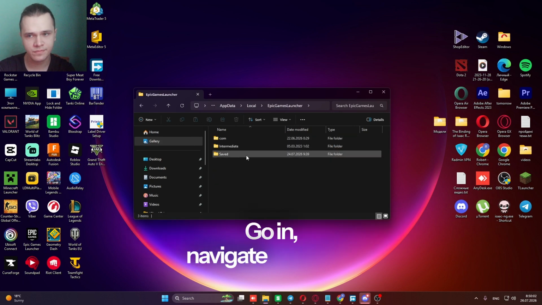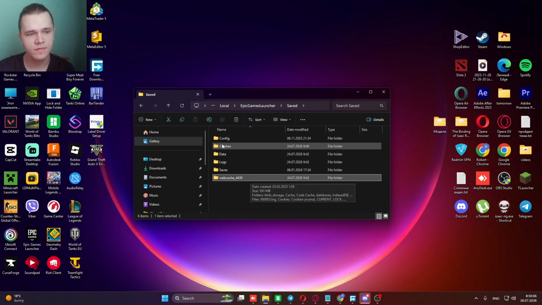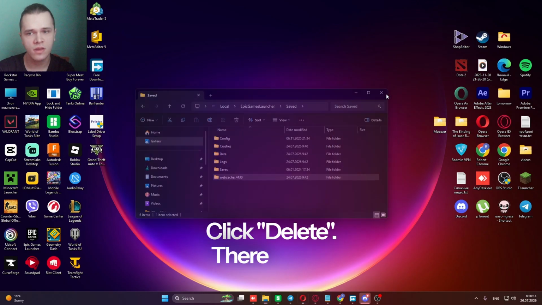Go in, navigate to saved, and delete the web cache and all cache folders. There might be a few files in here. Click delete. There we go.